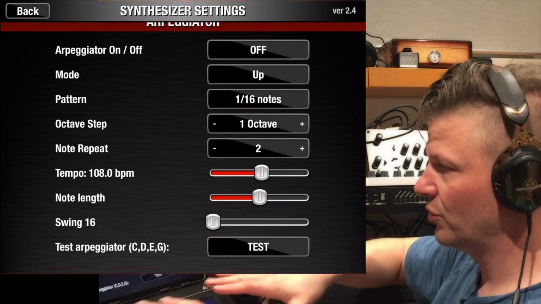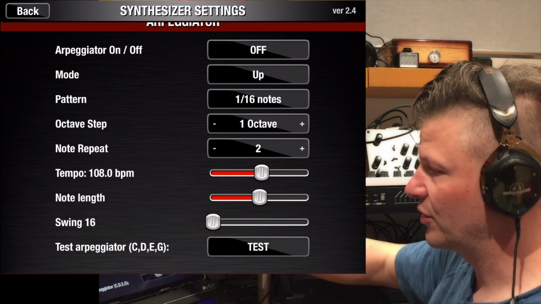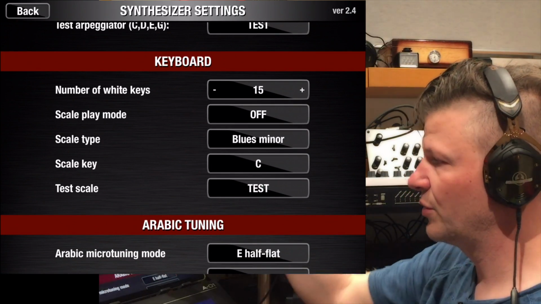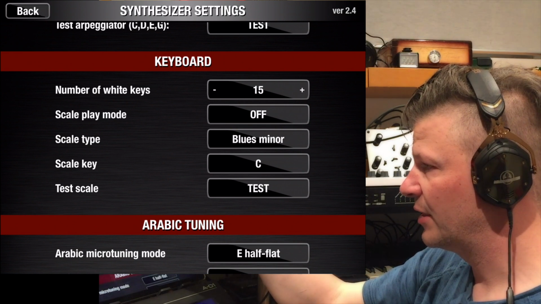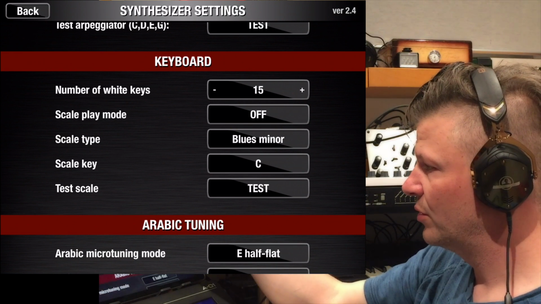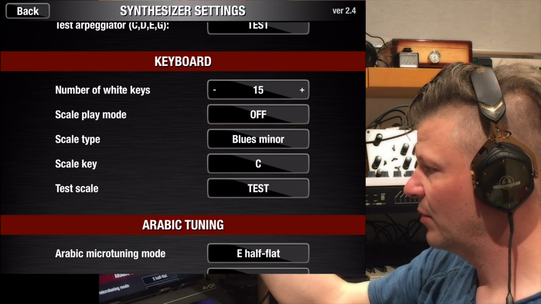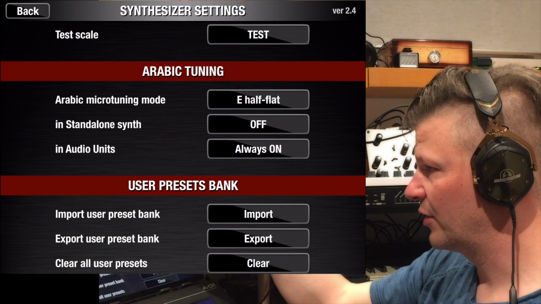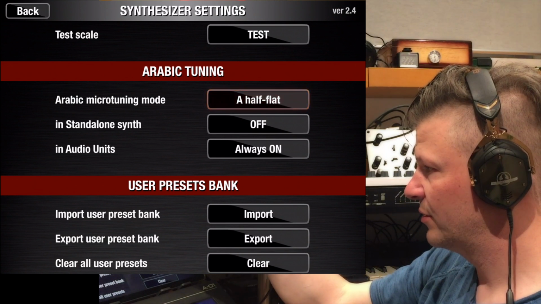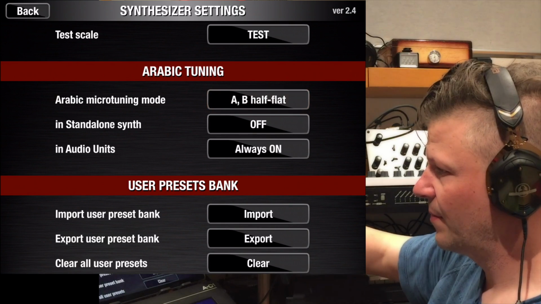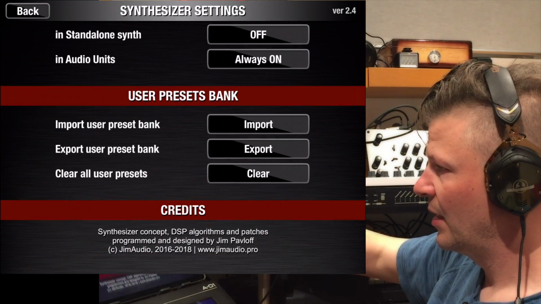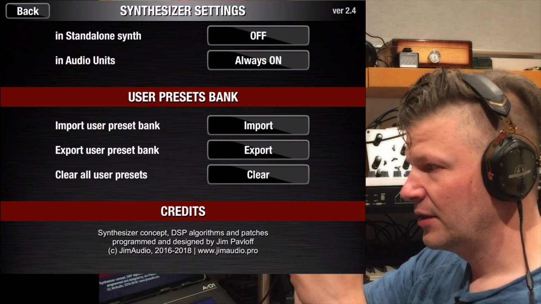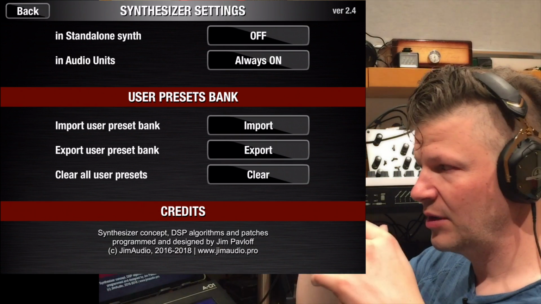Because if you don't have a controller, you can play on screen, so you can actually test it here. And there's control over the keys that you see on screen. The scale is going to be there, how many keys you want to see. The mode, the play is going to be scaling mode. Again, you can test it. You get tuning, Arabic tuning. You can actually change it here to something else, A flat, B flat, and stuff like that. And you can import and export. That's cool. You can actually save your sound, export it to something else, and maybe import it to another one.